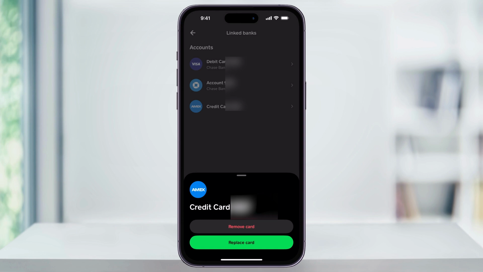Like I said in the beginning, we'll have the option to replace a card or completely remove a card. If you still wanted to keep a card attached to your account, but you just wanted to replace it with another one that you have, then in that situation, you would choose replace card and then just put in the new info for the new one. But here, we're just going to remove it completely. To completely unlink and remove your card, tap remove card.